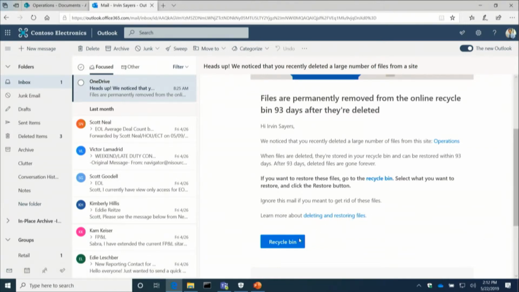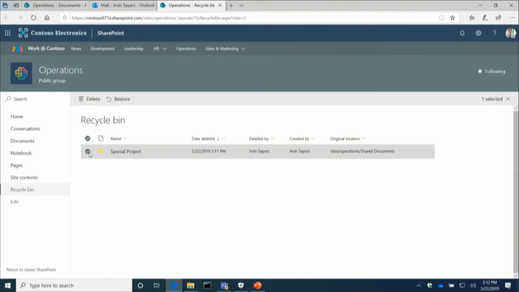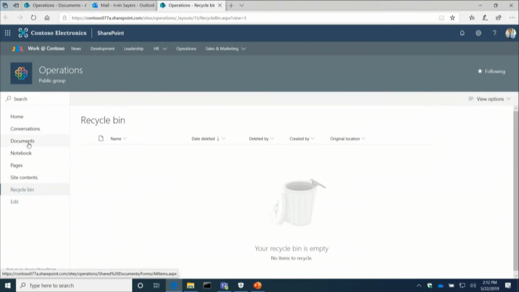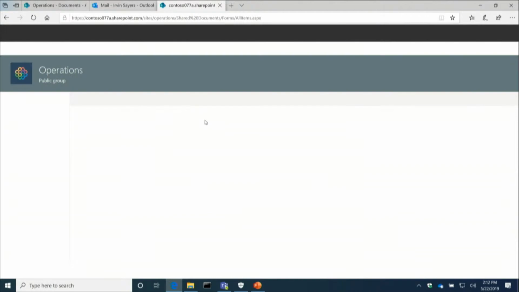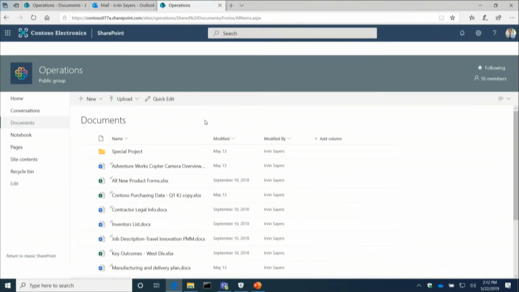So I'm going to click on that call to action link to go to the recycle bin. And there we can see the folder that I deleted. I hit restore. It pulls it back. And I've recovered from a mass accidental delete in the cloud.